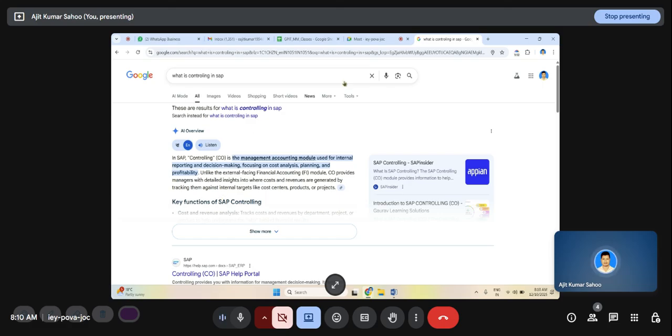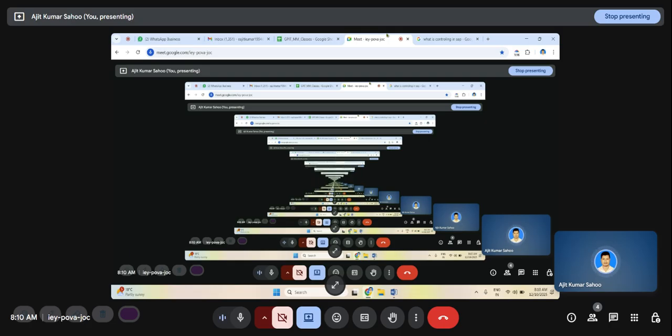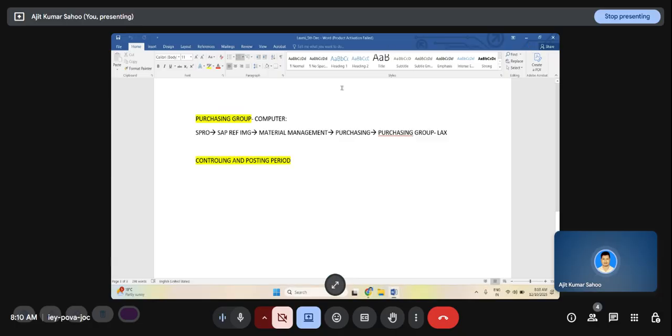Controlling is a separate module as well, right? It takes almost 8 to 10 classes. But we will not go for that, we will just do the configuration as much as is required for us. Got it, Punita? Yeah, yeah.